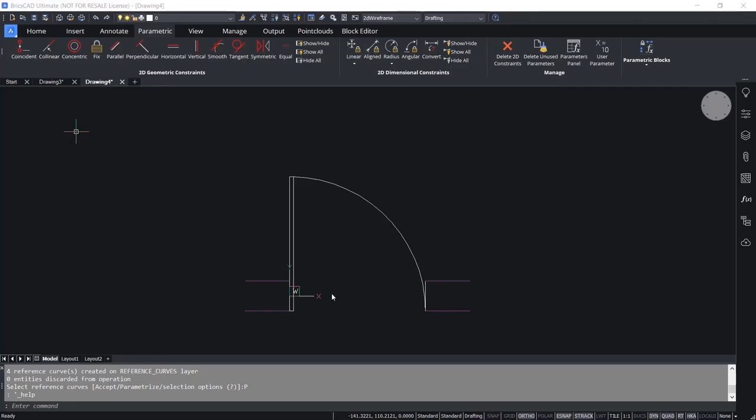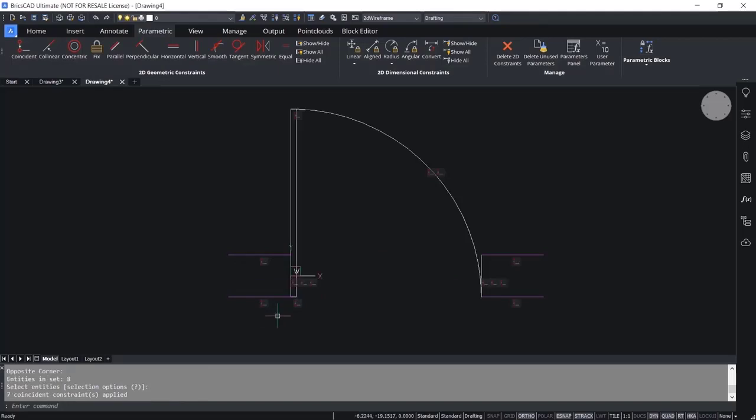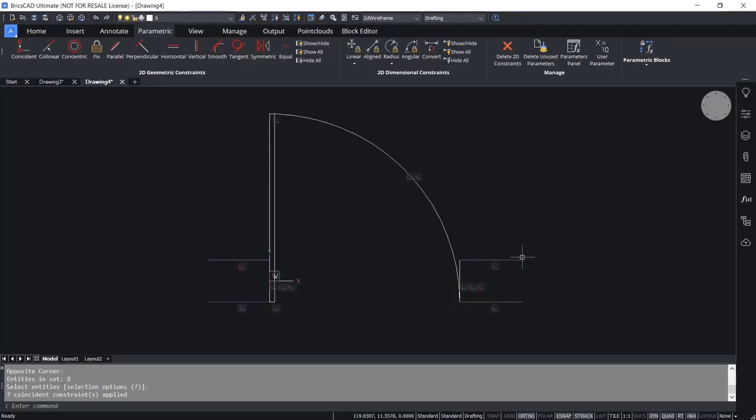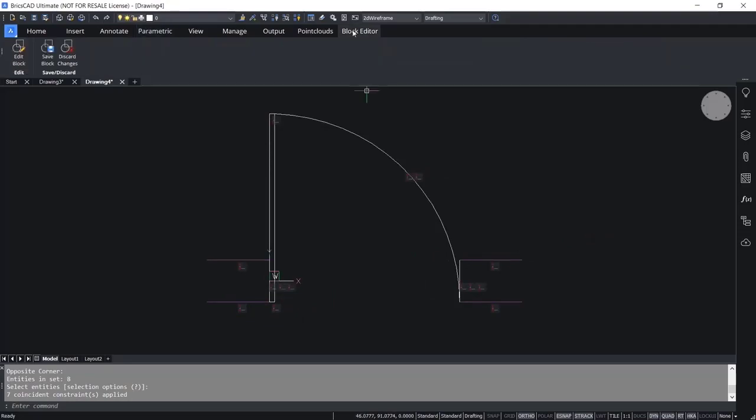Next, we will apply a 2D geometric constraint on these entities, that is the coincident constraint, to make sure that all the coincident entities in this block will remain coincident. So I'll click on Coincident, click on Auto Constraint. When I'm asked to select the entities, I'll select all these entities and give an Enter. Now you can see the little coincident constraint symbol at the locations of coincident points. Next, I'll click on Block Editor and I'll save this block.